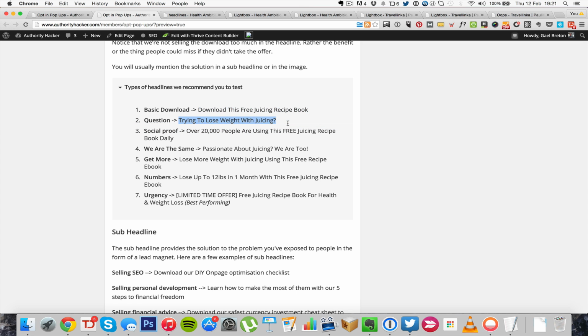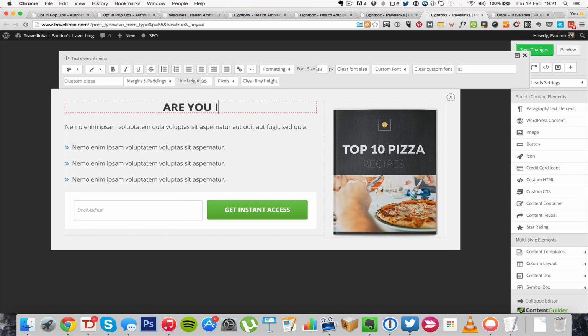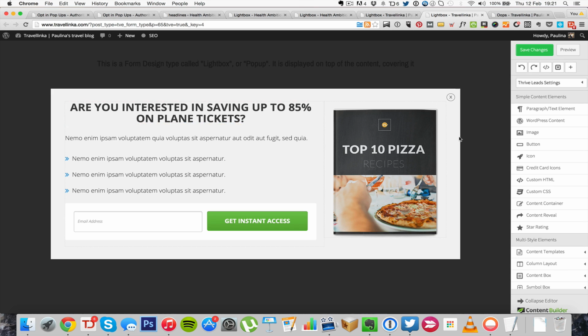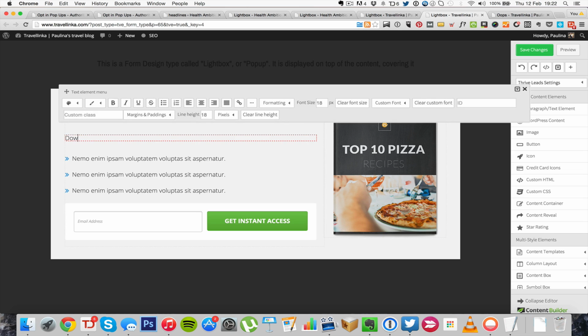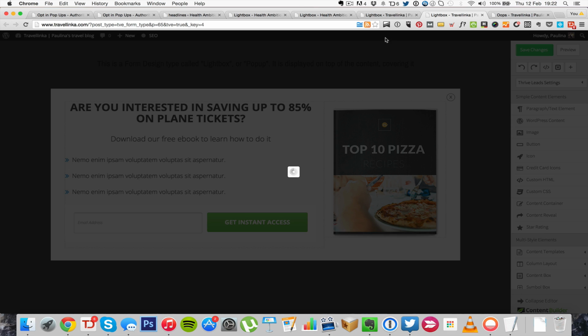The next one is the question. So the question would be, are you interested in saving up to 85% on plane tickets? You can see this one is appealing more to curiosity, and then in your subheadline you would probably want to explain what this is. Download our free ebook here, ebook to learn how to do it. And I would probably just put this here and maybe a little bit bigger. Something like this. And that would be my second headline.